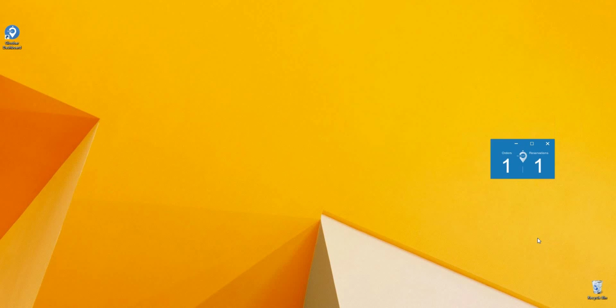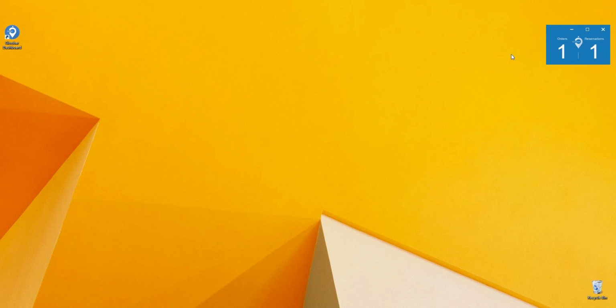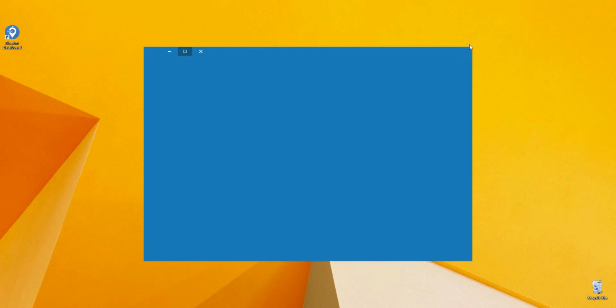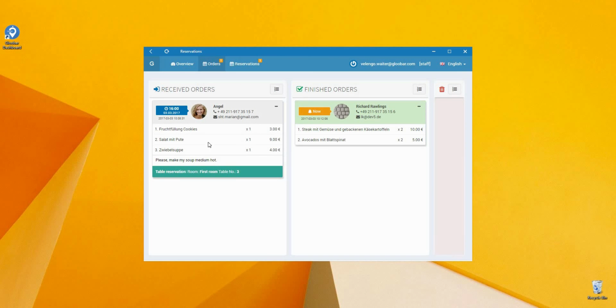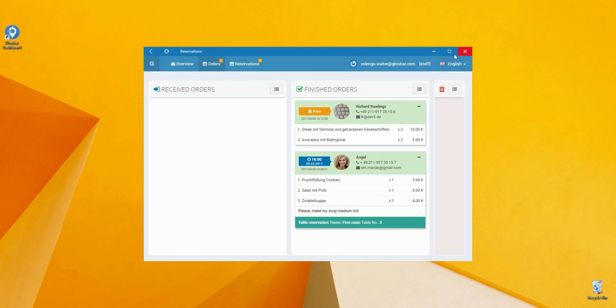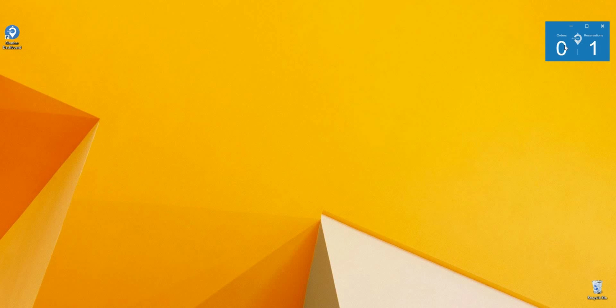And if we minimize it, it will turn into a quite simple and small widget that displays the number of unprocessed menu orders and tables. This widget is on top of all other windows, and it can be placed in any convenient place. But it's better to place it in the top right corner. So basically, the only task of your workers is to keep the amount of unprocessed orders always at 0.